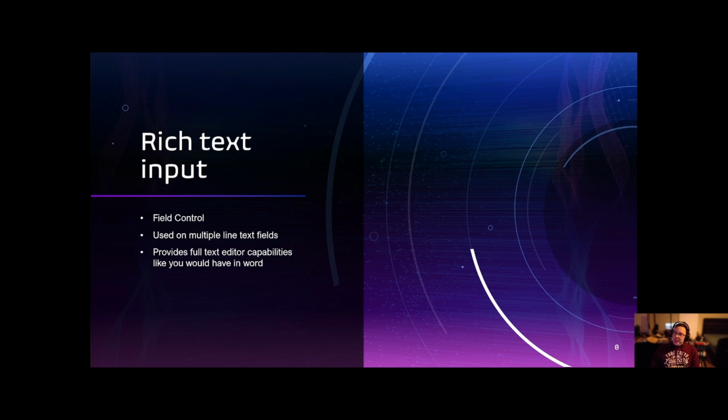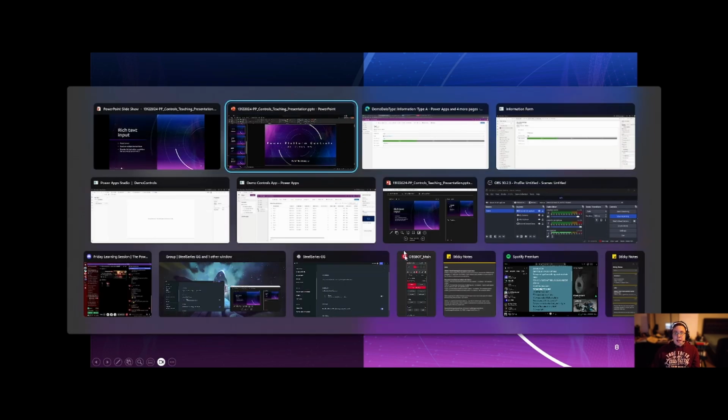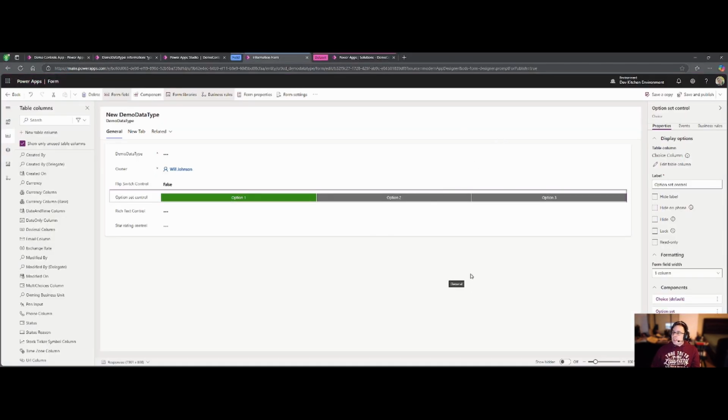You might have actually already seen this control if you've built a model-driven app against a Dataverse table that already has multiple lines of rich text. But actually, you can apply this control into a multiple lines of text box no matter what it is. This is again another field control. It's used on multiple line text fields and it provides that full text editor capability like you would have in Word or other areas.